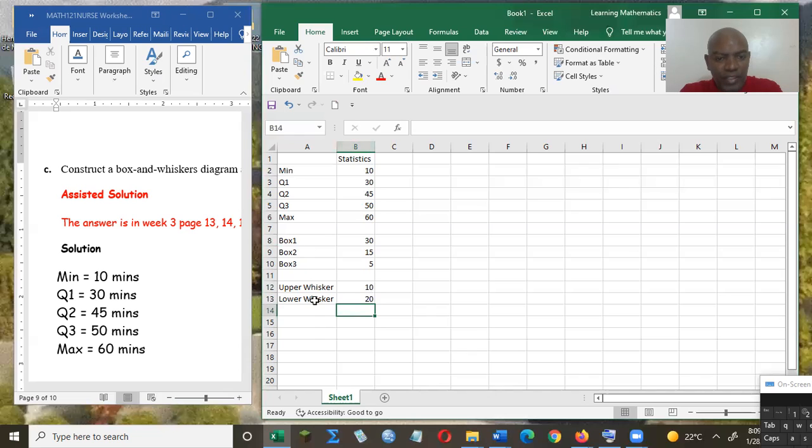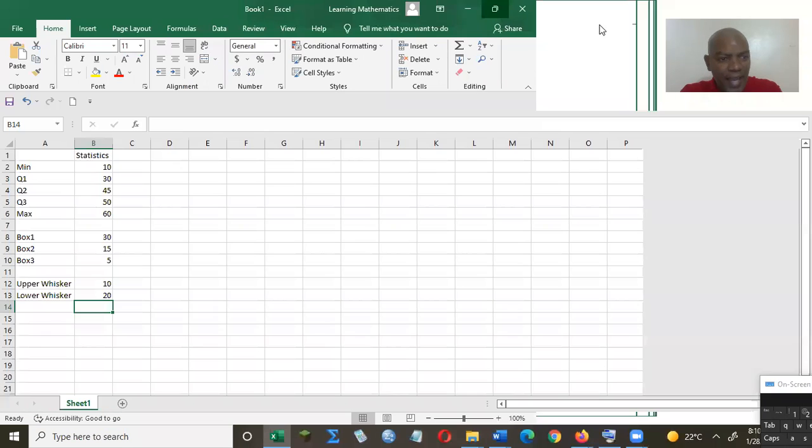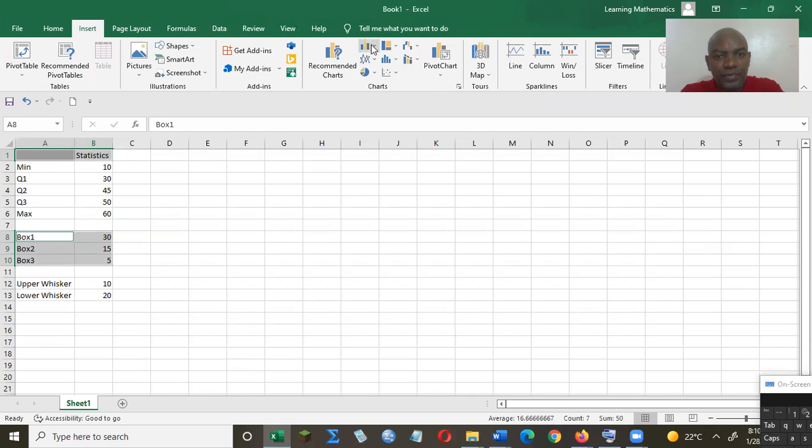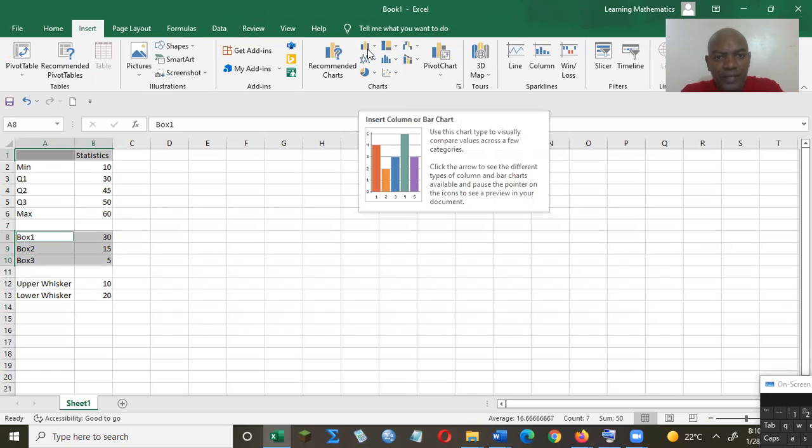A very important step after this is to highlight some key cells. First you click on this blank cell, then you press your finger on the control, and then you highlight A and B1, the statistics, and then those 6 boxes. That's how Excel is programmed. After you highlight those, you go to insert, and you go to insert bar, column, or chart.